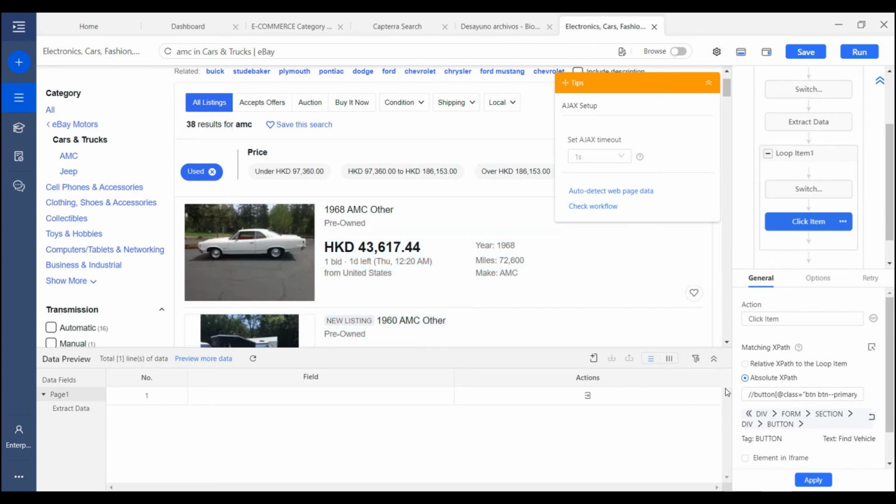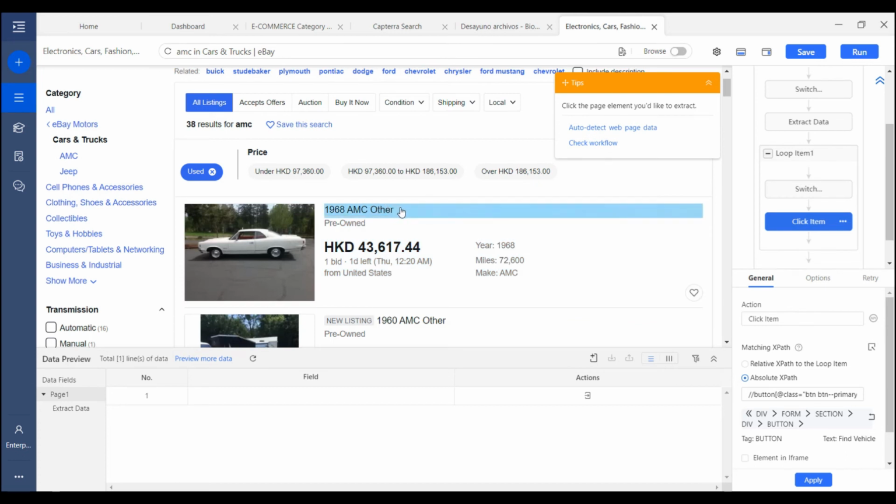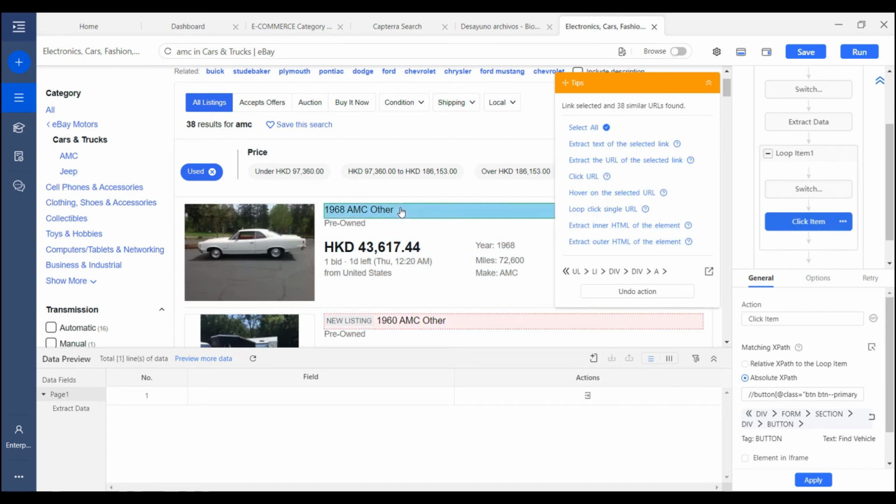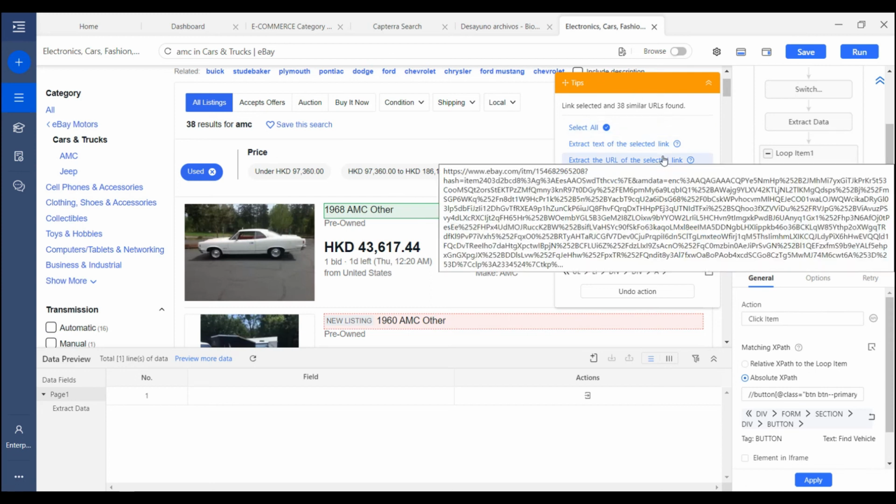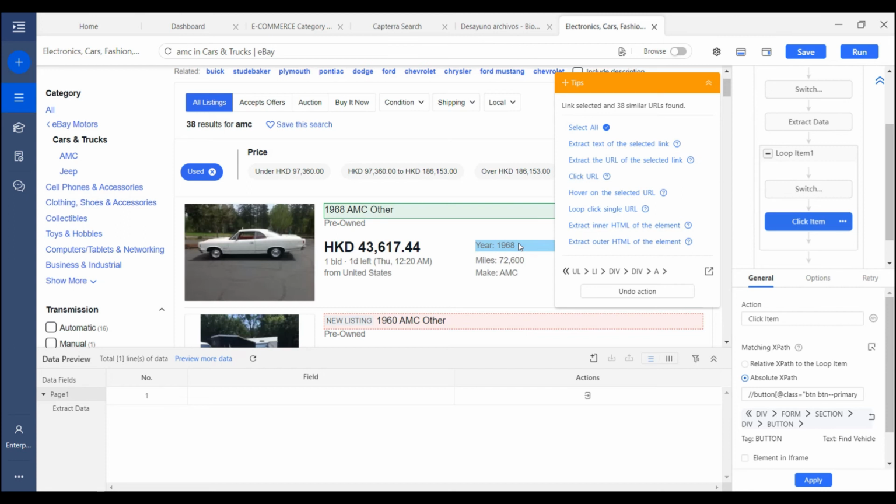Okay, that's all for how to manually create the workflow from scratch. Just remember that the basic logic of working with the tips is that you select one element on the page and then follow the instructions shown here on the tips panel. Now let's welcome Scarlett to show us how to customize the data views.